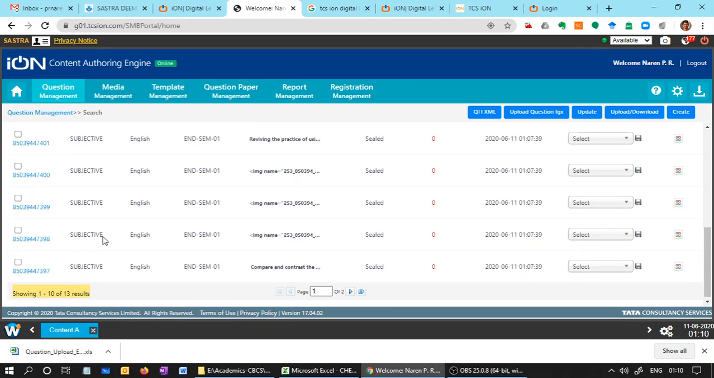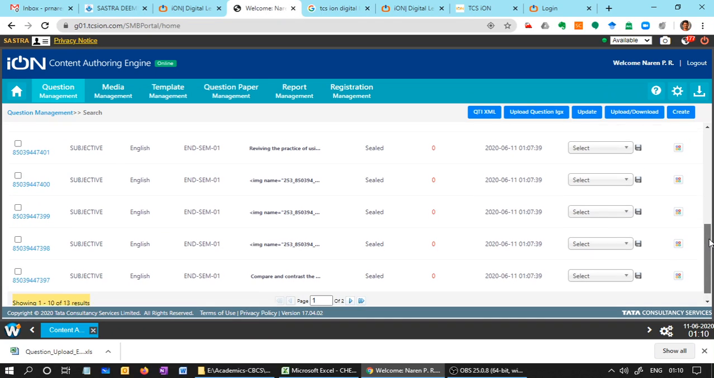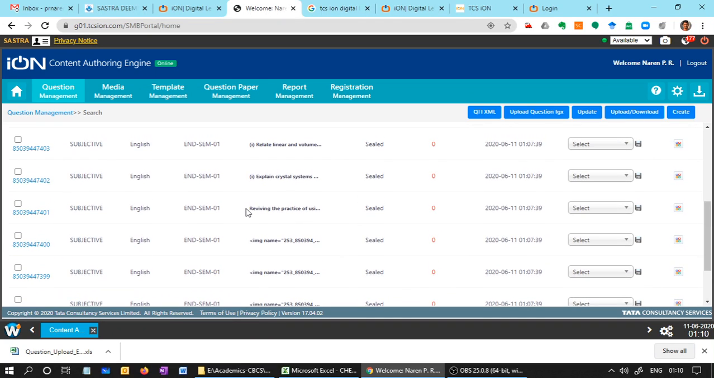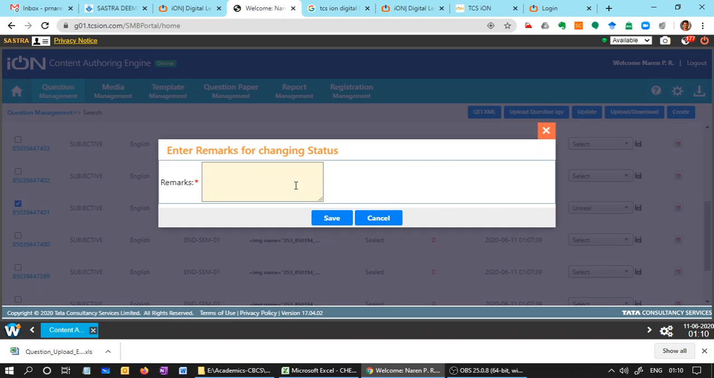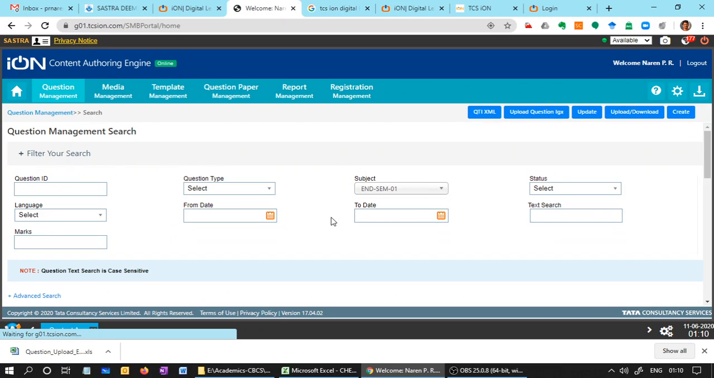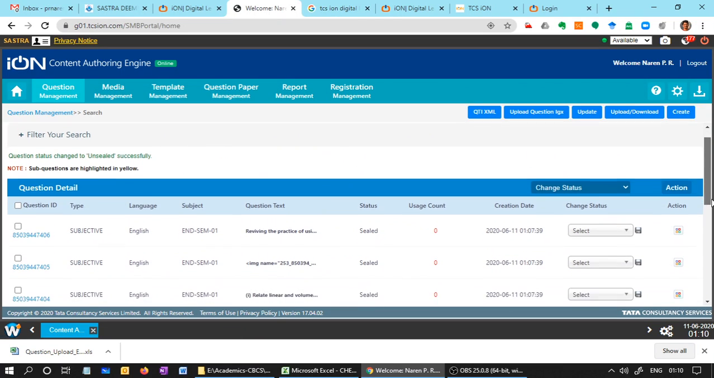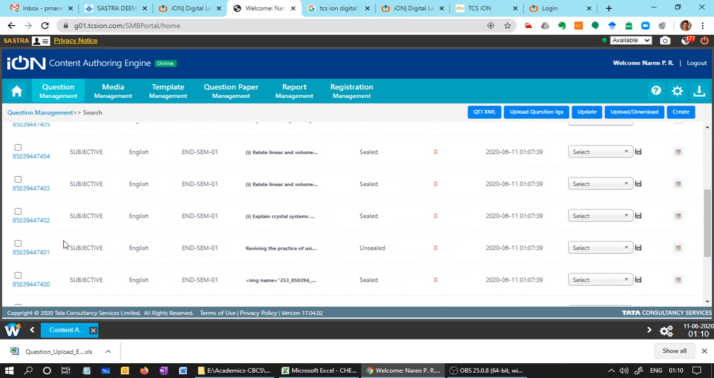If you want to make a small edit to text that you have already entered, you can't edit an image. But suppose you have a text question like this and you want to edit it. You have to click here and make it unsealed first. You have to unseal it only if you want to edit. So you can say I want to edit, enter some remark, and now you can see that your question is unsealed.